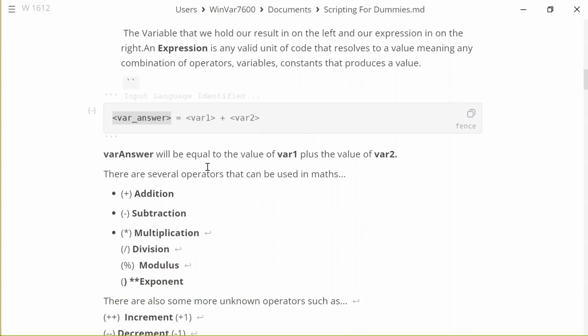In programming languages there are a ton of operators that you can use to do computation. To do addition you can use the add symbol here, for subtraction the minus symbol, and then multiplication, division, modulus, which is the operator used to get the remainder of a division, and the exponent operator.